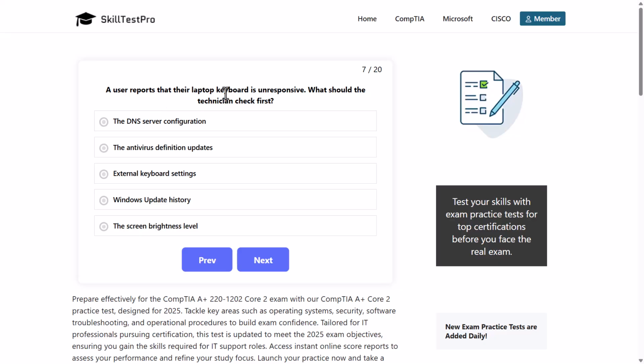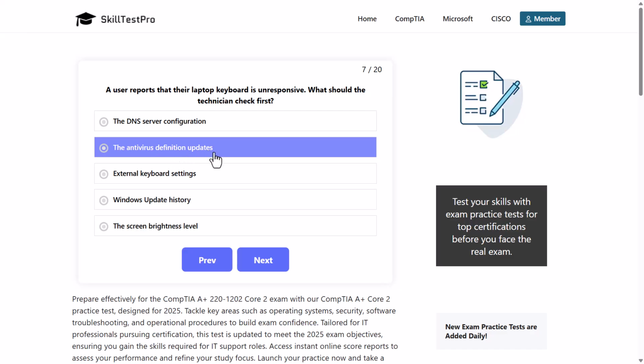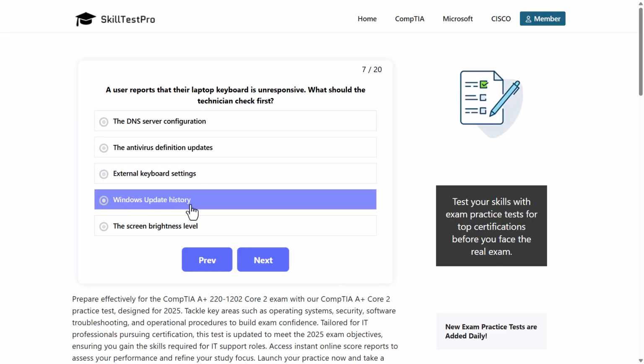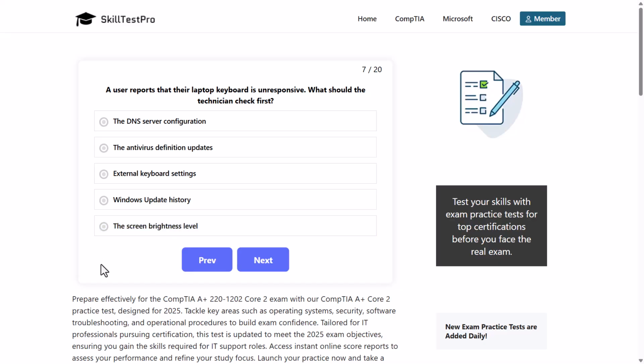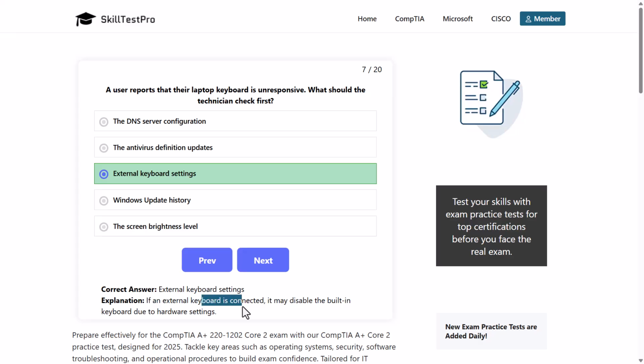A user reports that their laptop keyboard is unresponsive. What should the technician check first? The DNS server configuration, the antivirus definition updates, the external keyboard settings, the Windows update history, or the screen brightness level. And the correct answer here is external keyboard settings, as if an external keyboard is connected, it may disable the built-in keyboard due to hardware settings.